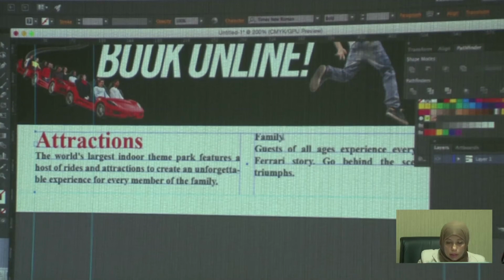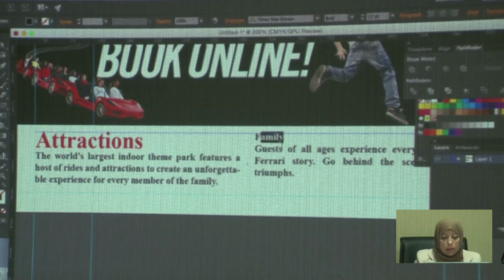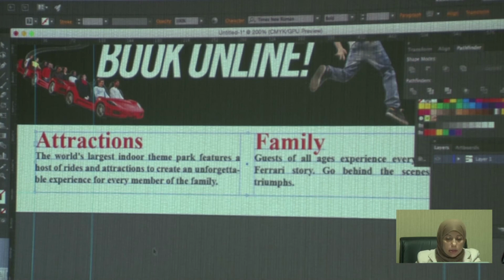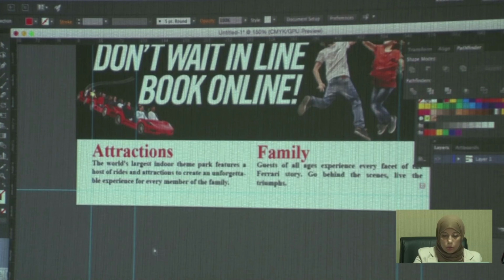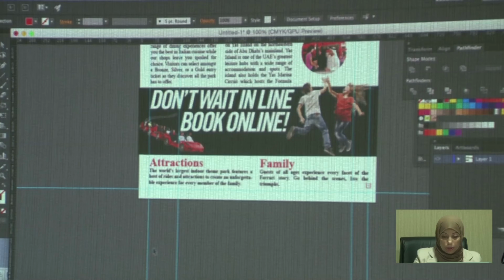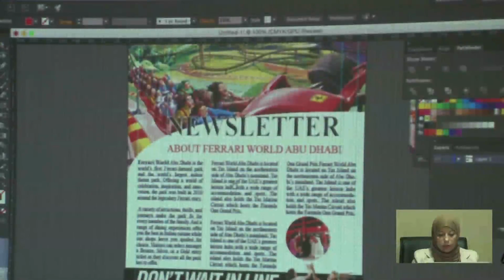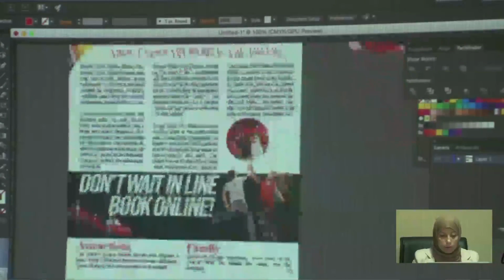So if I want to make this word family the same size and color as attraction, what will I do? Just use the eyedropper and click like this, it will be the same. Same size, same color. So the eyedropper also works with text and with images. So if you think this is perfect, you can go on.